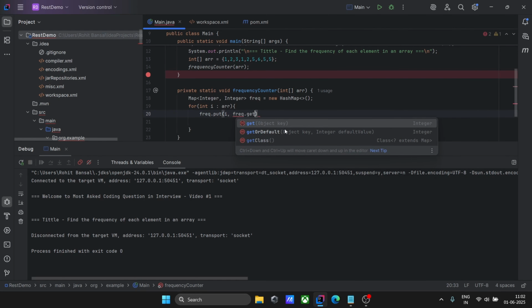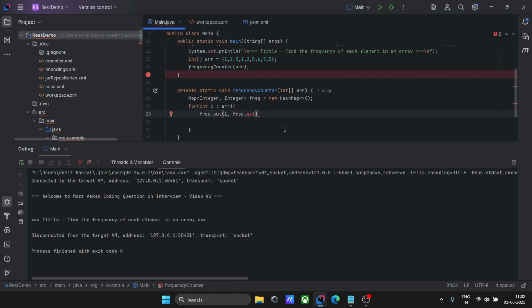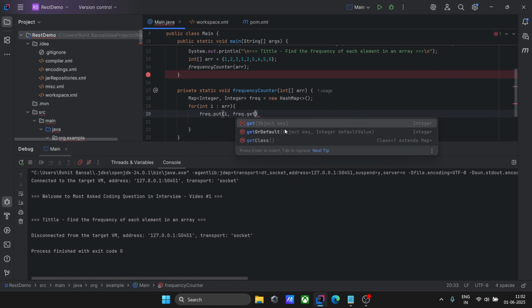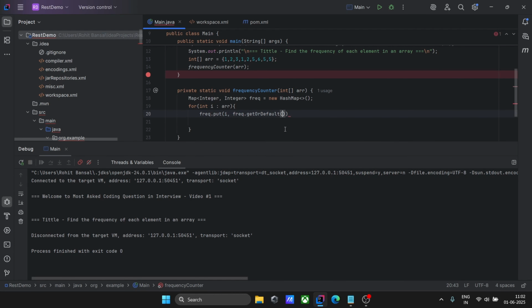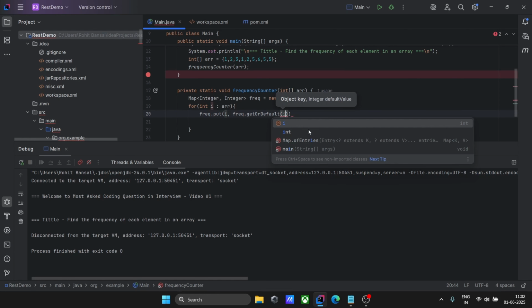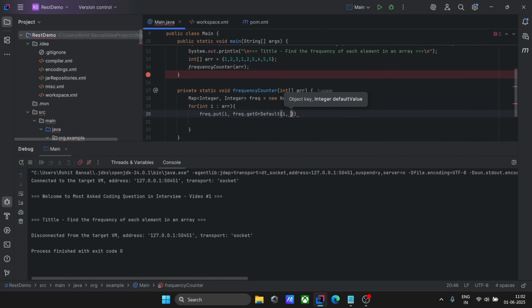Okay, but how will you get it? The thing is frequency, again you will use it, but now you will use the method getOrDefault. I will explain why. Just bear with me, you will get this logic.